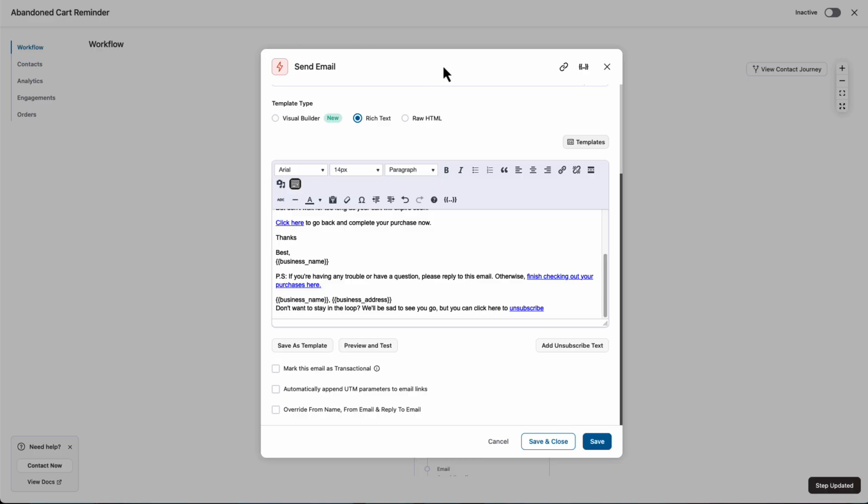So we've got the cart. We're going to wait 30 minutes. And then after we wait 30 minutes, it's going to send this email to say, hey, you forgot your stuff. So save and close.